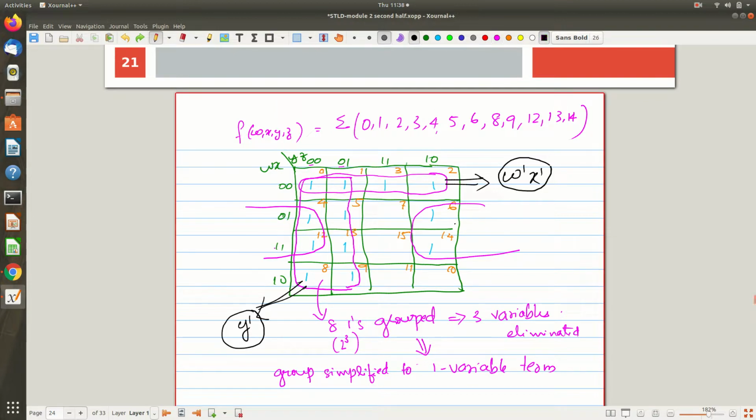So now tell me, what is the corresponding term? This biggest grouping, these four ones, correspond to what? When you go across the rows, you can see that the variable w is changing from 0 to 1, so that variable is eliminated. What remains is x. x is in the pure form, it is 1. So x will be there.